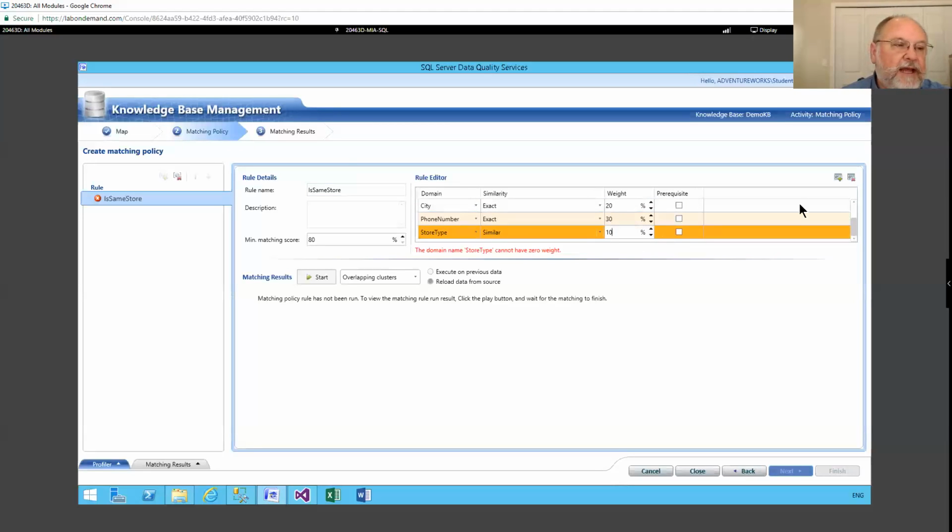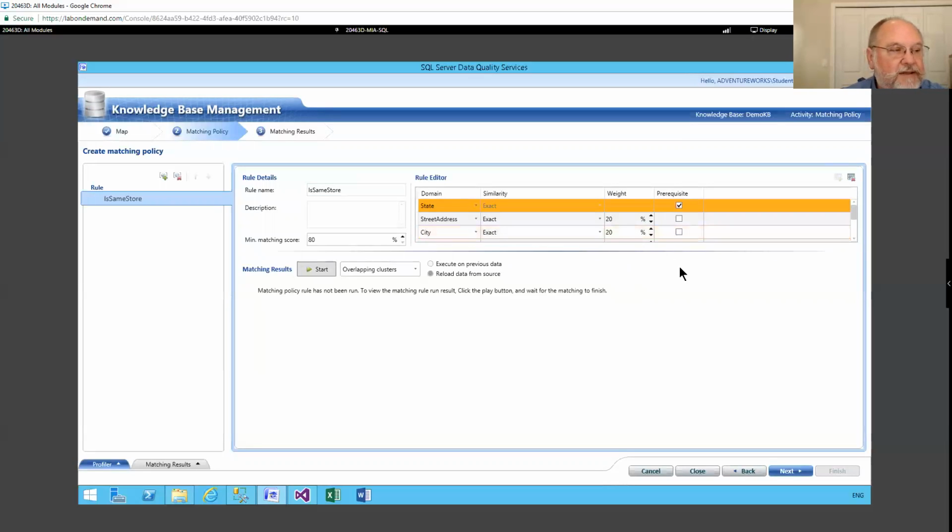But I'm going to add one more. I'm going to do state. It has to be exact. It has 0%, but it's a prerequisite. If they're not in the same state, they're not the same store. I don't give it any weight. Usually I don't with prerequisites because it's a yes or no kind of thing. So now we've added up to 100.